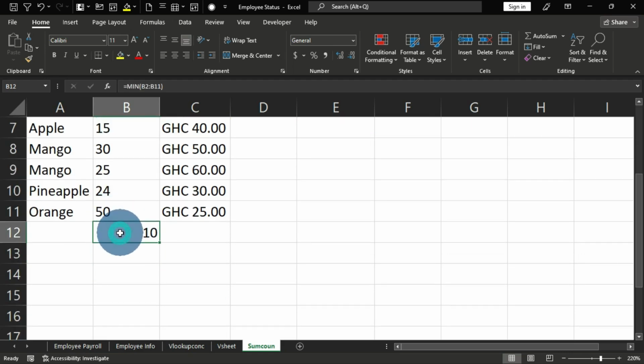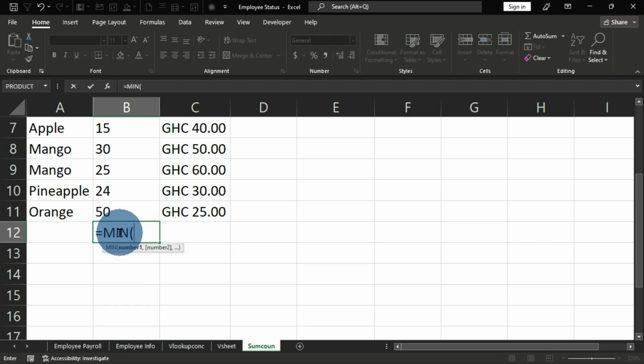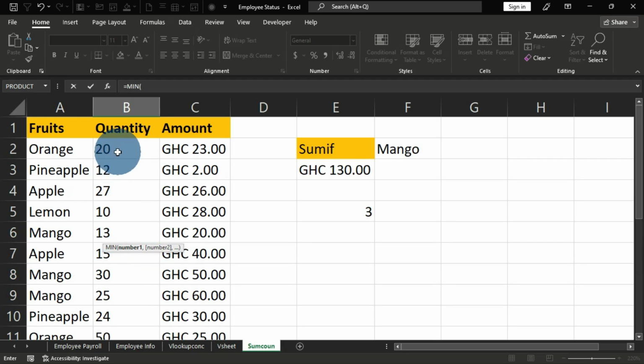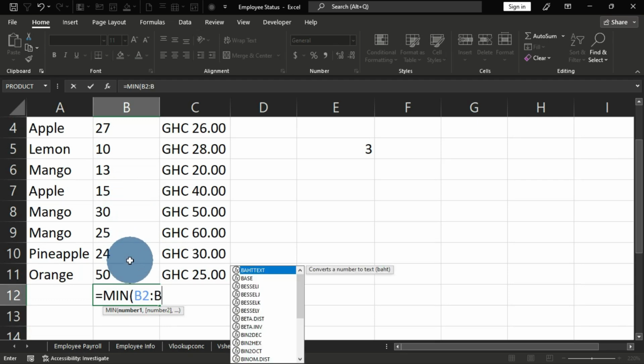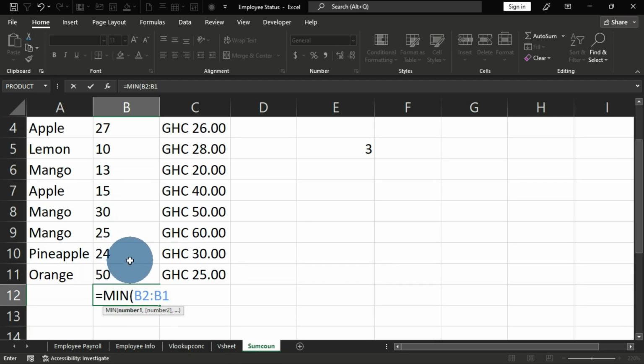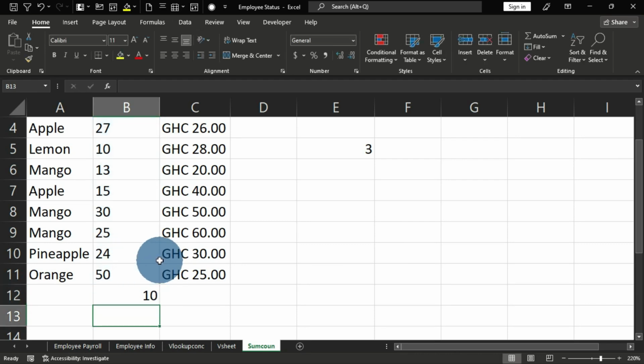You can also type it manually. We have this as B2, bring your colon, and we have this as B11. And when you hit the enter key, you get the minimum value for this particular data.